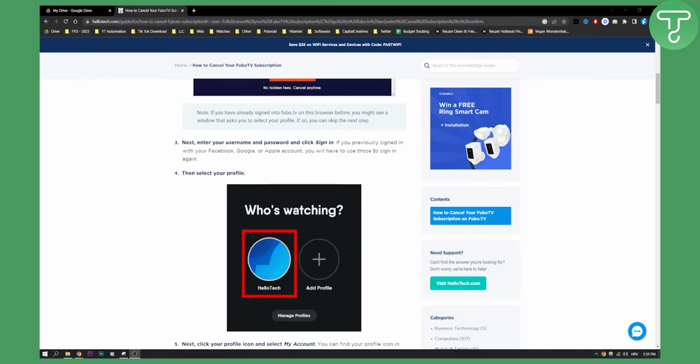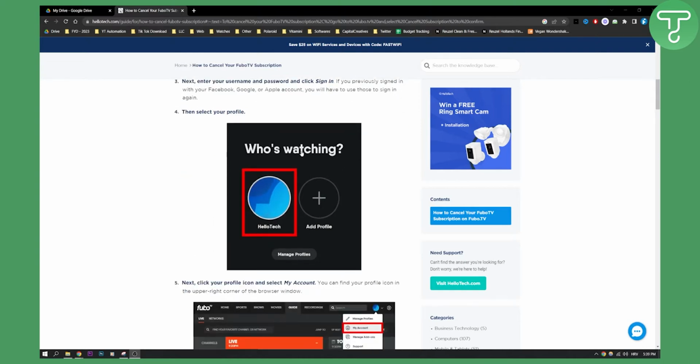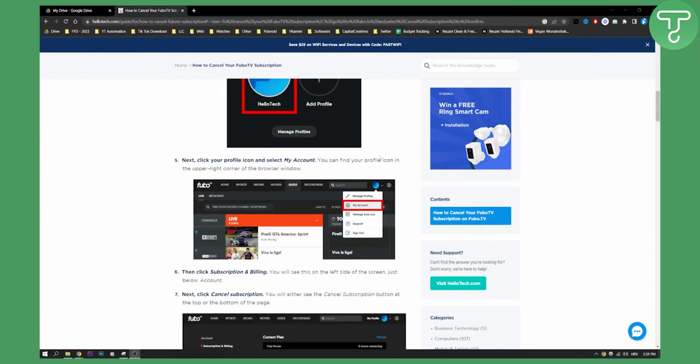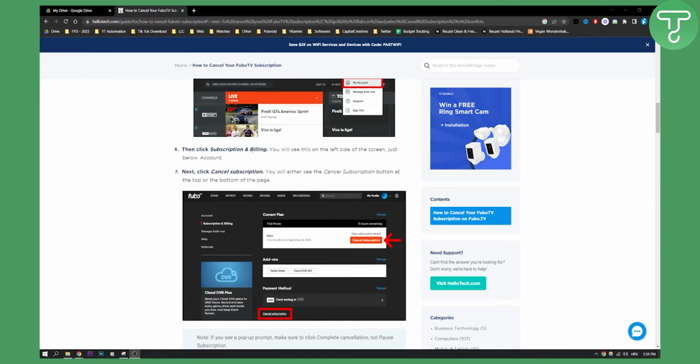If you previously signed in with your Facebook, Google, or Apple account, you will have to use those to sign in again. Then all you have to do is select your profile, which is right here. Next, you will need to go to your profile in the upper corner, go to my account right here, and then click subscriptions and billing. This is right on the left side here. And then here you will have cancel subscription.